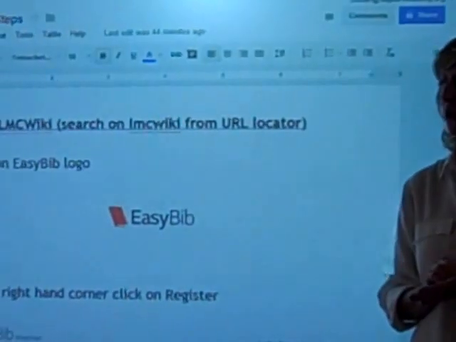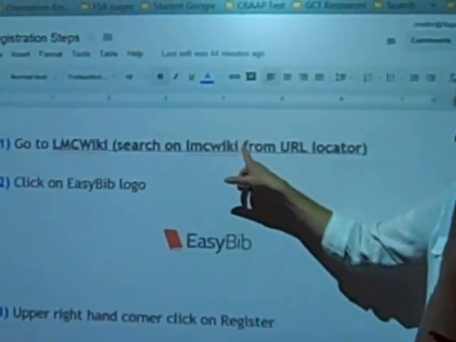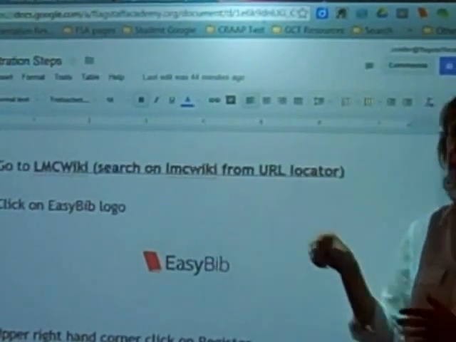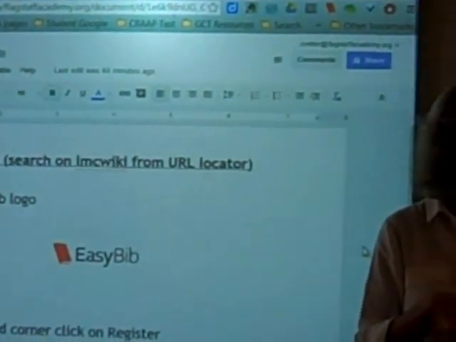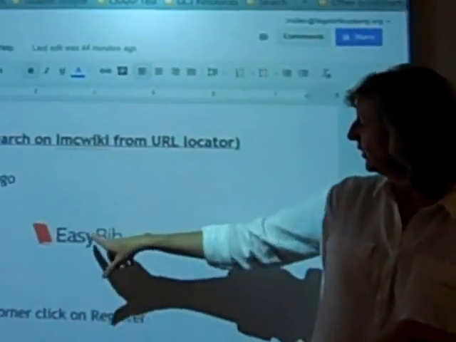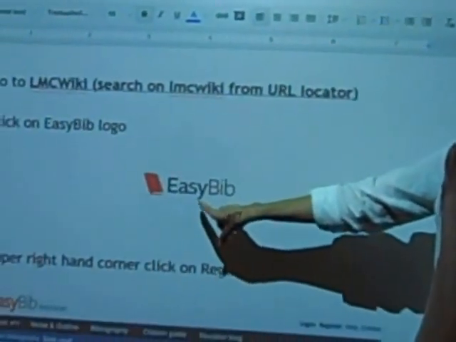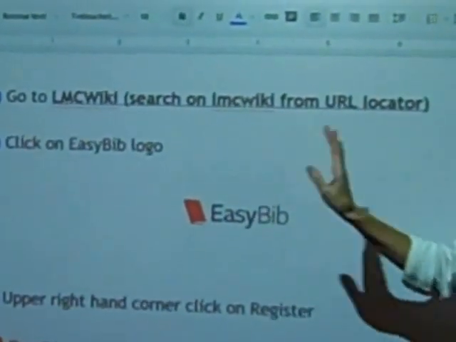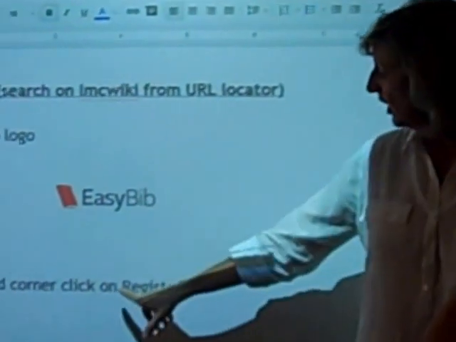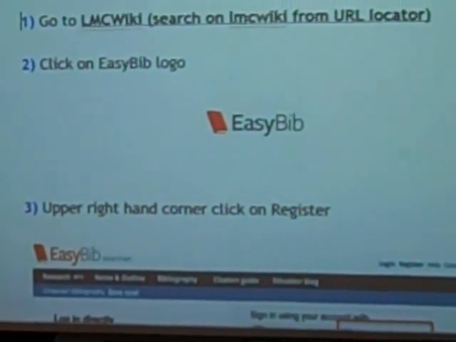When you get to those Chromebooks, you're going to type LMC Wiki, all one word, up in the URL finder where you type a web address. We are the first result on Google in Chrome, so you can click on that. That'll bring up the LMC Wiki. You're going to look for what logo? Once you click on that, and you do have to click on it, it's not going to magically open for you. You're going to look up in the right-hand corner of the window that you get, and I'm going to show you what that looks like.